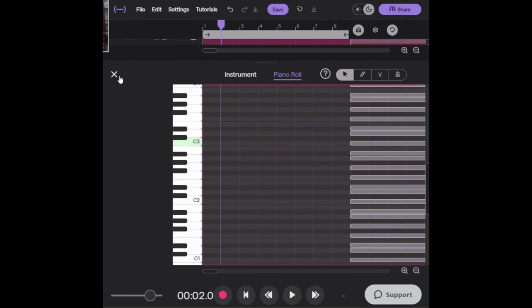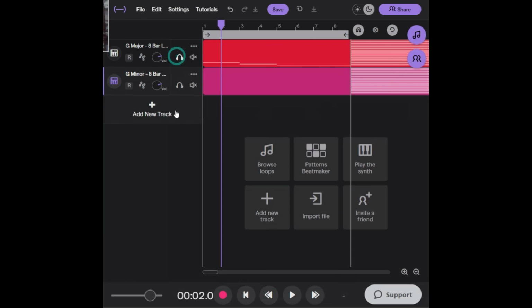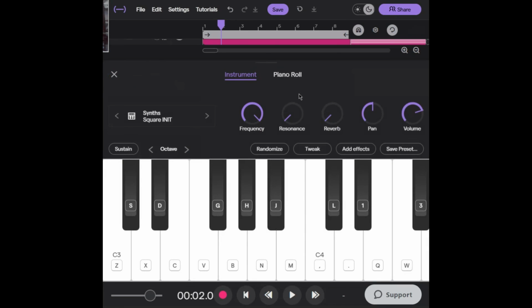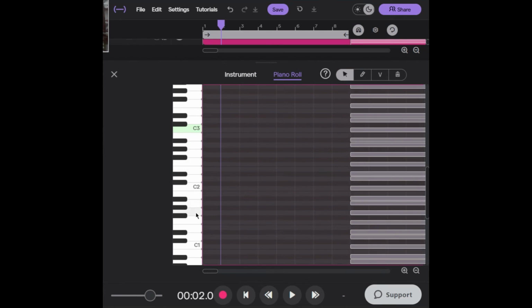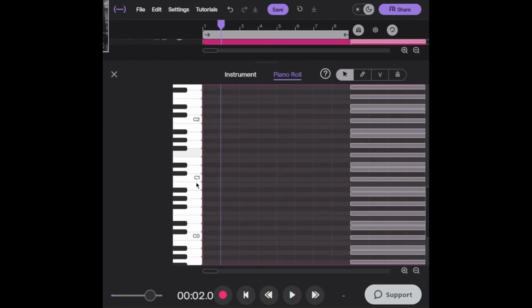I'm going to find a good G, and you can see that I still have my other track soloed because this isn't going to work. So I'll just unsolo that and then solo the minor chord. I'm going to find another G. Kind of like that G. So I'm going to program that note in here.